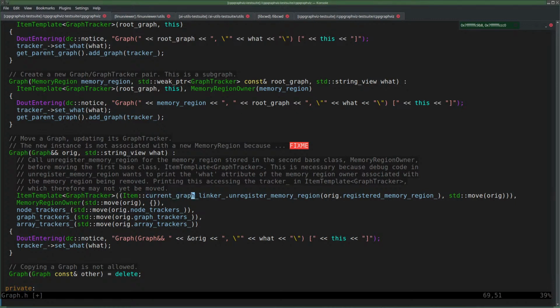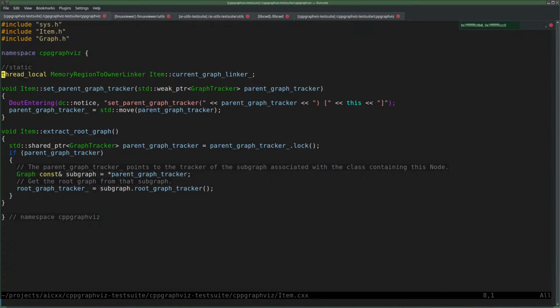What is the name here? Current graph linker? No. No. What is it? Memory region to owner linker. That's probably better description. I want that to be a singleton, I guess. I mean, thread local is thread safe, and less demanding, as it were.